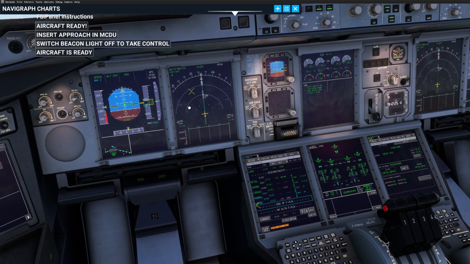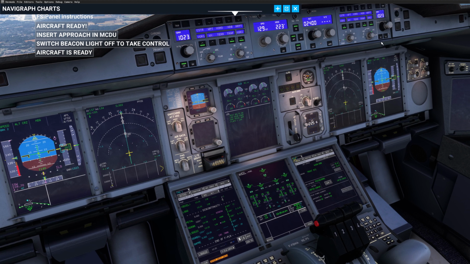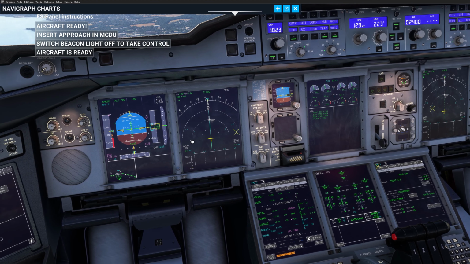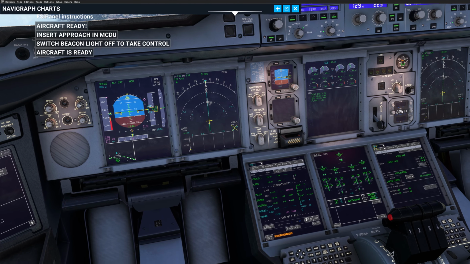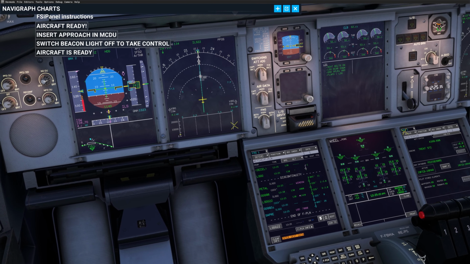Now if we look on the map display, we can see that the runway is in front of us. So if we click on the LS button on captain and first officer's side, we can see now that we are established on localizer. We are perfectly centered, and we have the glide slope, which is about 2 dots above us. So all good. Next thing you want to do, you can see we are flying 129 knots. FSiPanel has selected that speed based on the aircraft weight.